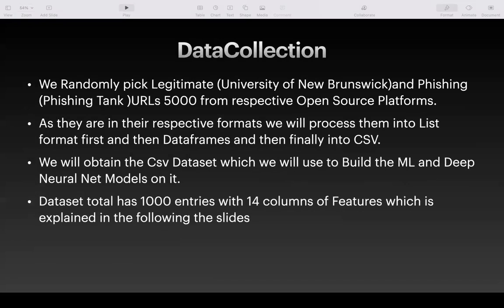For this data collection, we have mostly used open source data. We have used the University of New Brunswick, which has a form to get the data collected, for the legitimate URLs, and for phishing we have used PhishTank. We got 5,000 URLs for both, mixed and matched, and concatenated them to create the desired data set. So we have got 14 features.